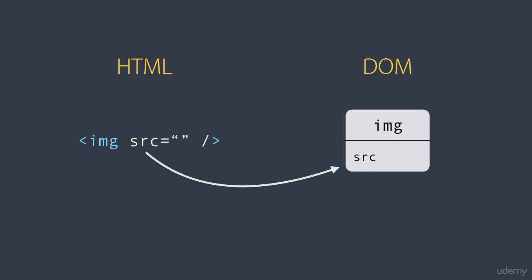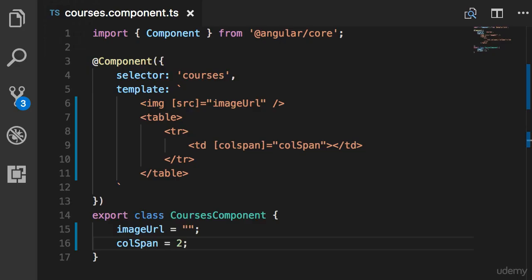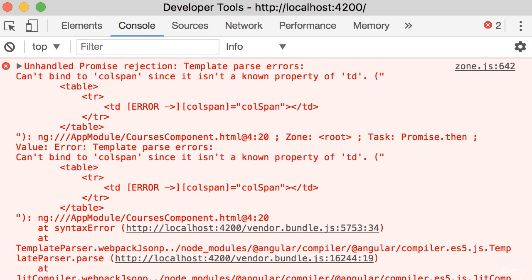For example, we have HTML attributes that don't have a representation in the DOM. Here, colspan is an example of that. So when we parse this HTML markup and create an actual DOM object for this TD, that DOM object does not have a property called colspan, and that's why we get this error. So colspan isn't a known property of TD.